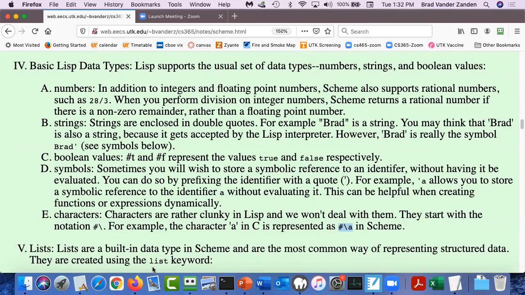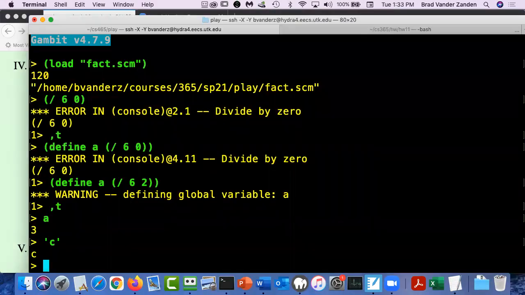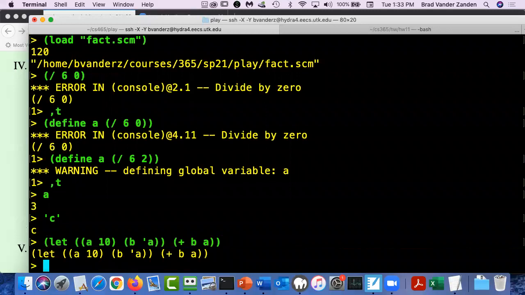Sometimes what you want to do is store a symbolic reference to a parameter. You'd like to be able to say something like, let A be 10 and B be A. Then you can force an evaluation of B later. So if we say plus B and A, I'm not sure this is going to work. It doesn't.